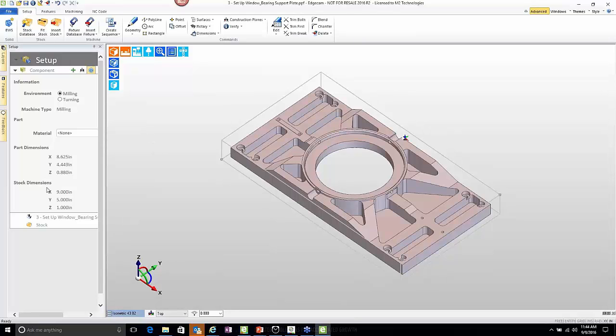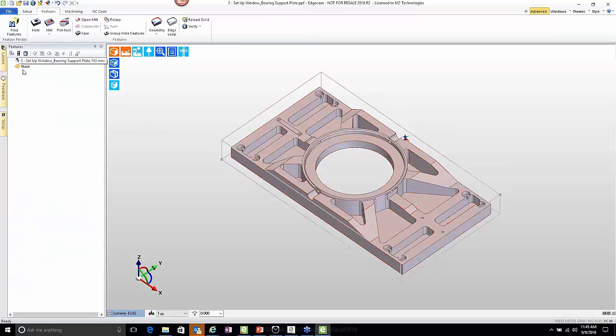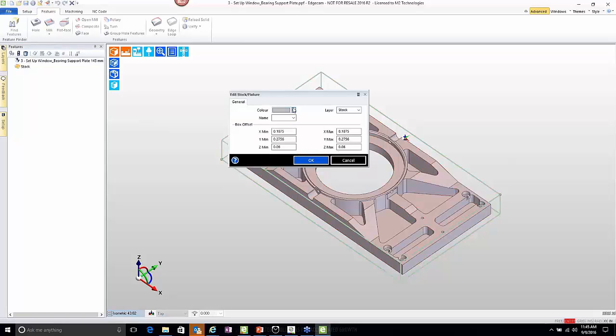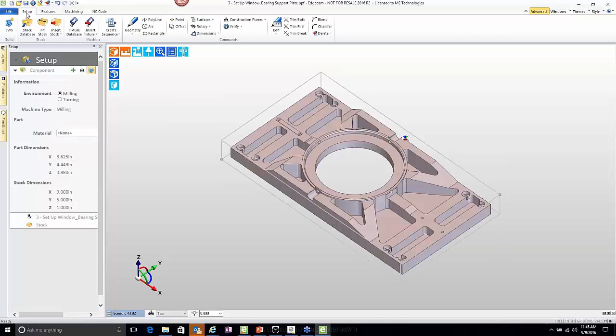Additionally, there are some things that you can now do through the setup window that we couldn't in the older versions. One of them is editing the stock. In older versions, users who wanted to modify the stock would go to the features window and then edit the stock from there to maybe change the color or something like that. We don't have to do that anymore. We can do it directly from the setup window.